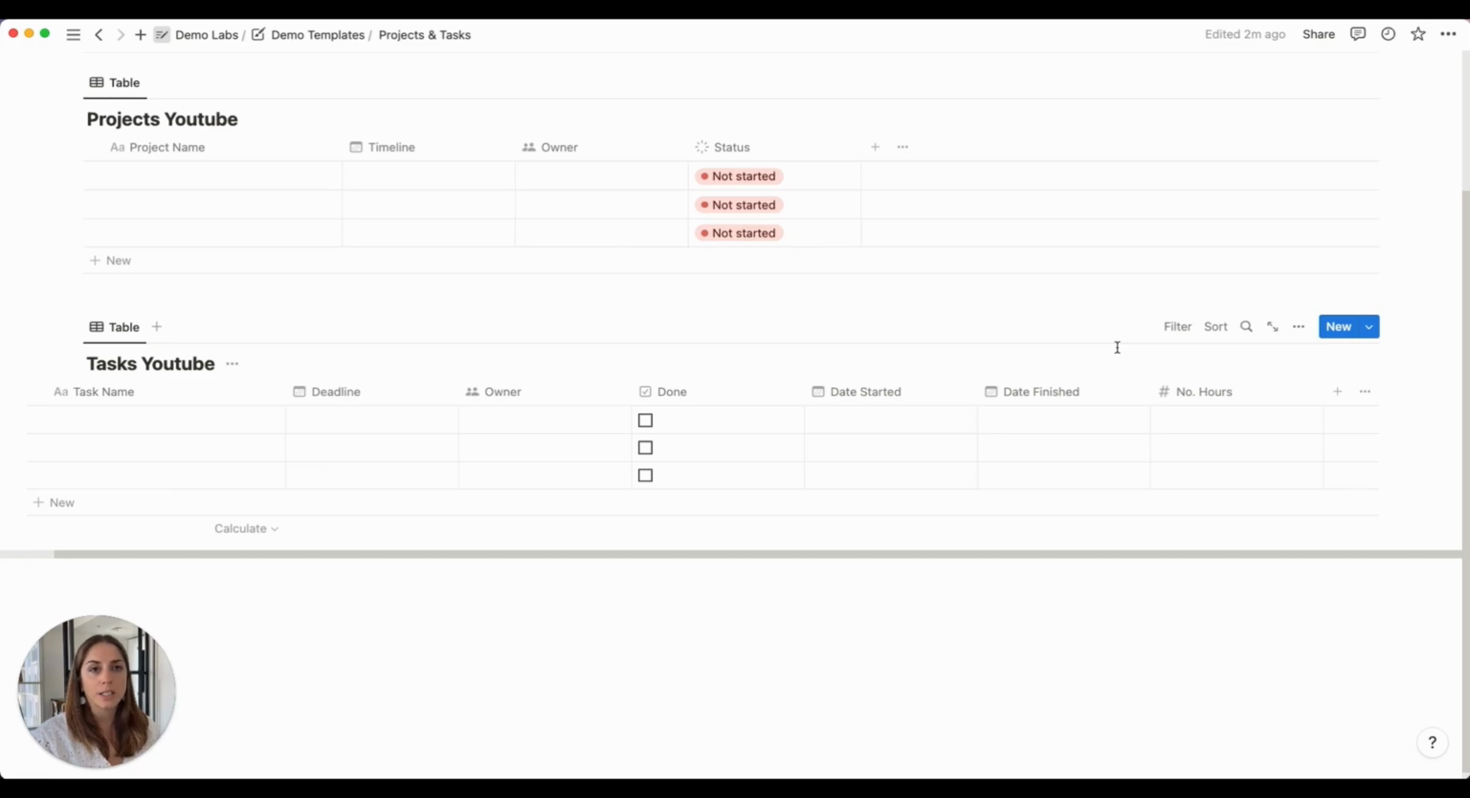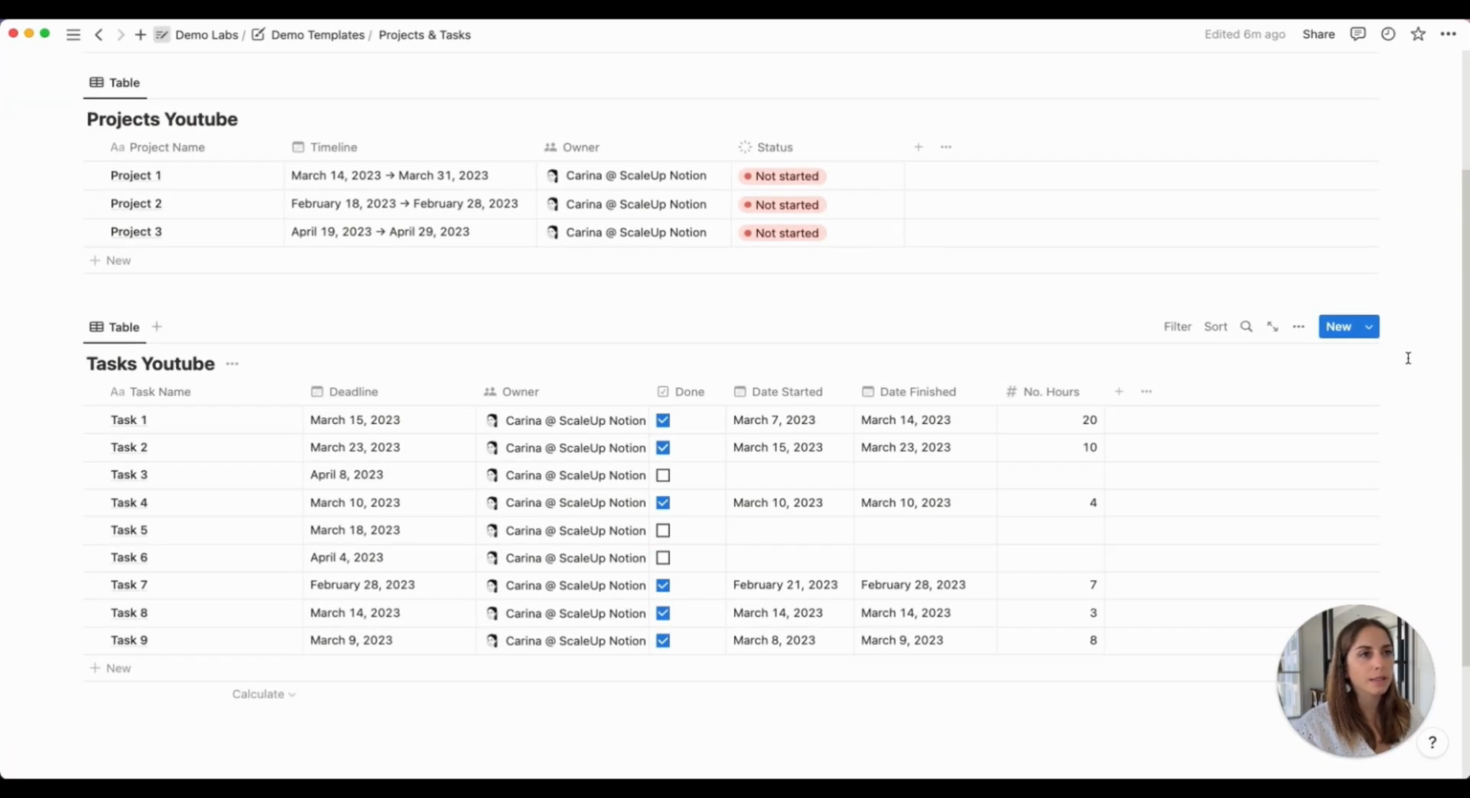So what I need to do next is to populate these two databases with some sample projects and some sample tasks before we head on to applying a relation and a rollup to these databases. And there we go. Now we have some sample data in both our projects and our tasks database. And what we are left to do now is to connect these two databases through a relation.